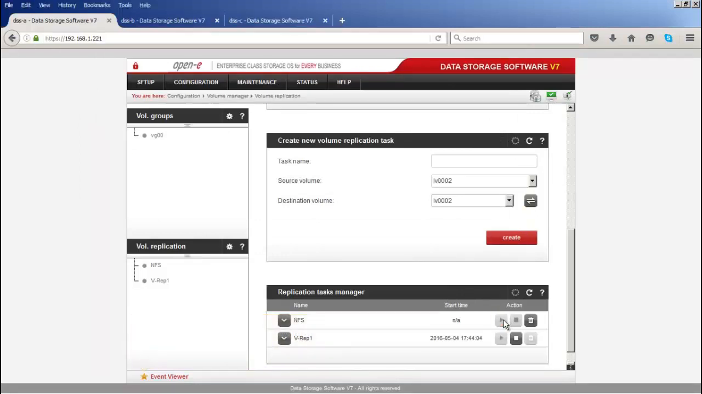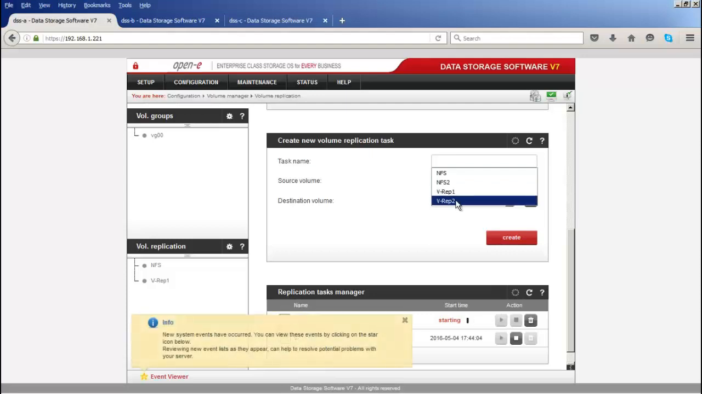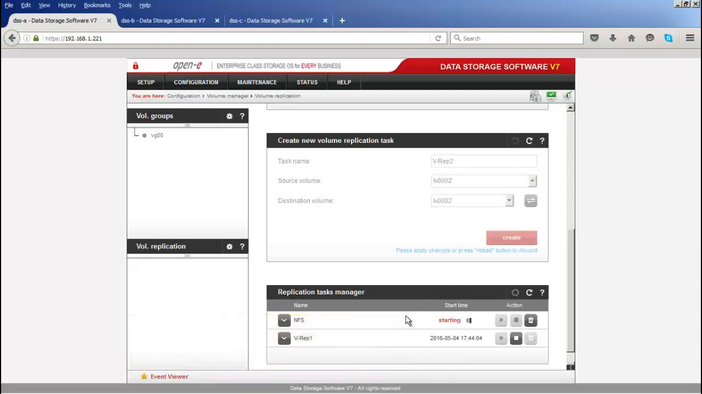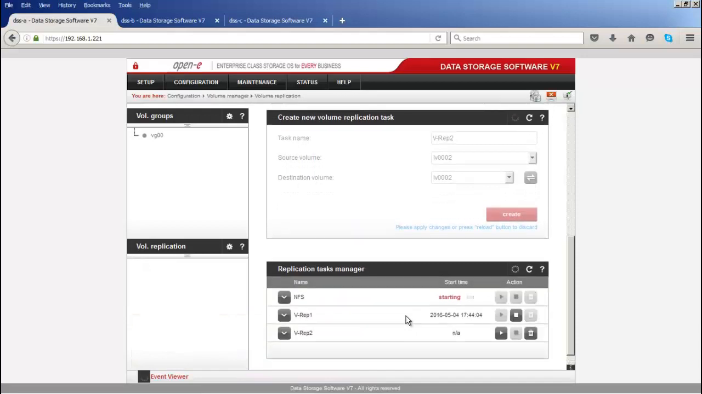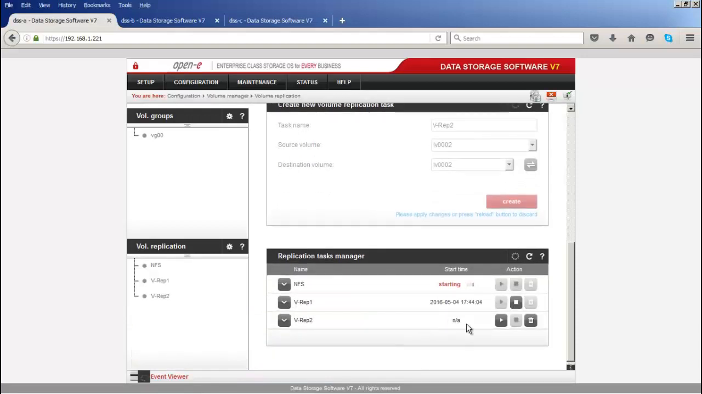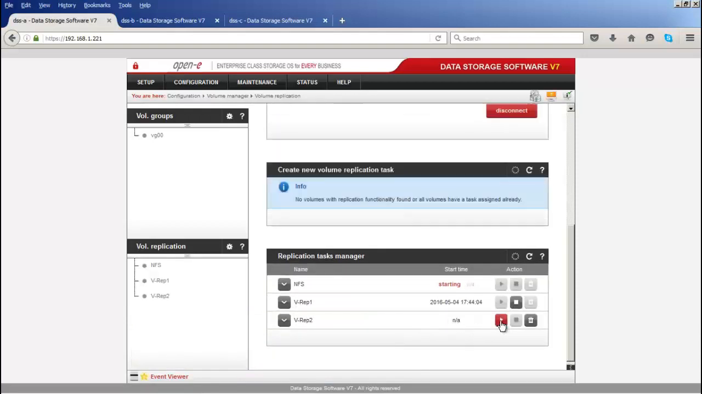And let's turn on the task for NFS. And while it's doing that, let's go ahead and create our VREP2. And again, it picks up the other side destination volume for its replication. Let's give this a second, and then we'll be able to start the other replication task for the iSCSI.